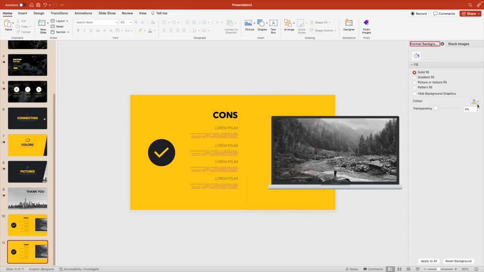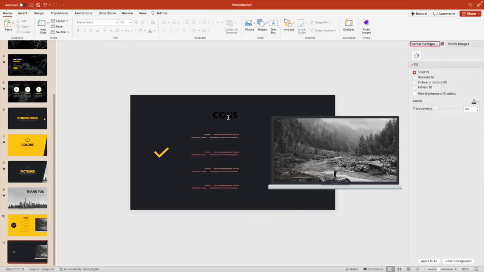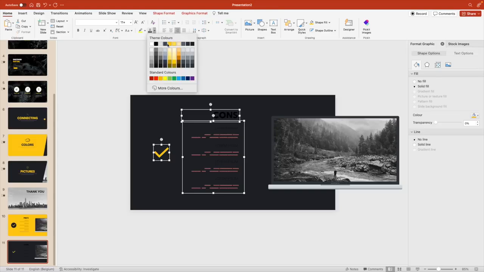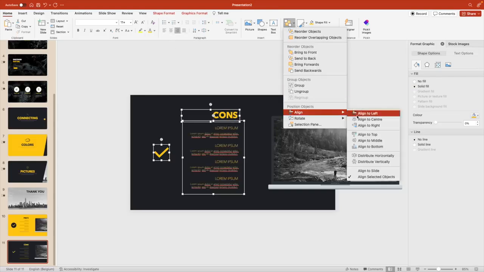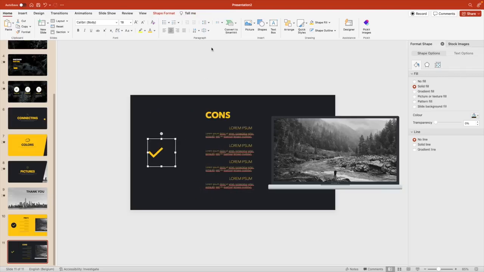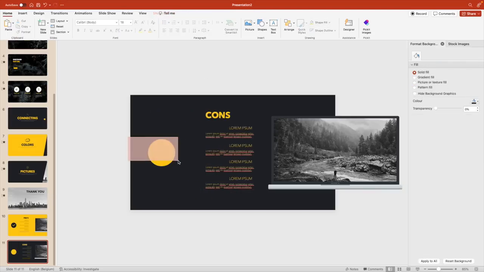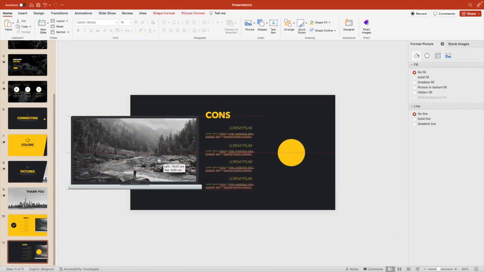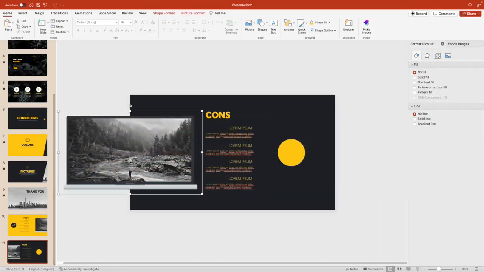Format background. This one we're going to make it dark, which means we also need to change our fonts. Let's make these yellow. Align to the left. Align to the left again. Change that shape to yellow. And then the check mark, we can delete it for now. We're going to use a cross in a second. Drag everything to the other side. Do the same with the laptop. Position it in the middle on the other side.